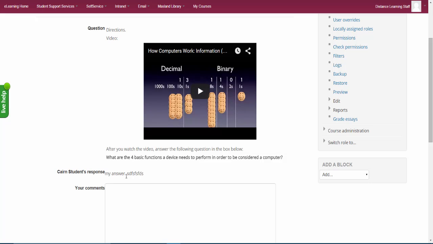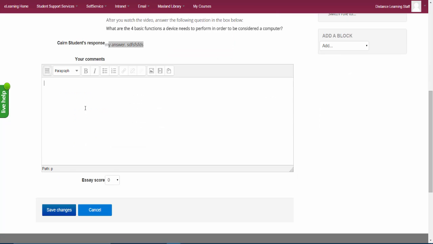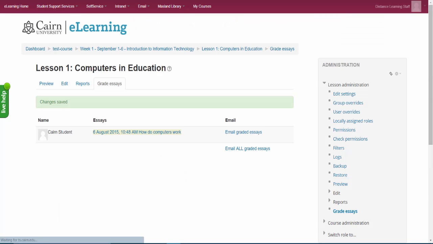So it says here, My Answer. And then you have a box here to put your comments, and also you have an option to grade this. If you remember, we gave it 15 points, so the highest points, it gives you a drop down of that number for this specific question. So you give it a score here, save changes, and then go back to your lesson.